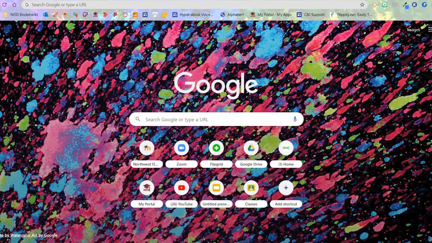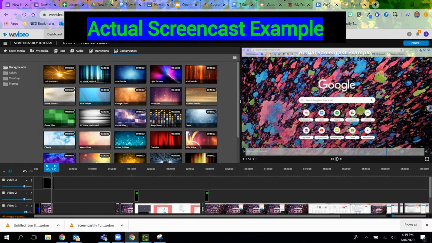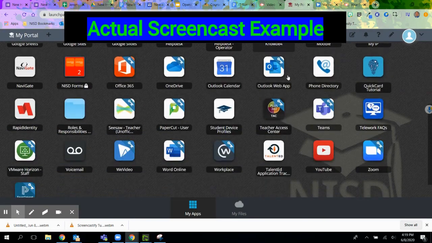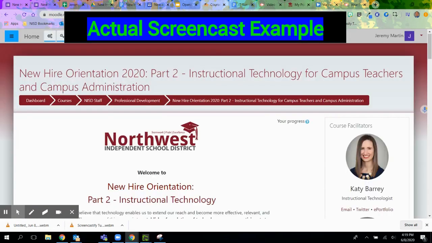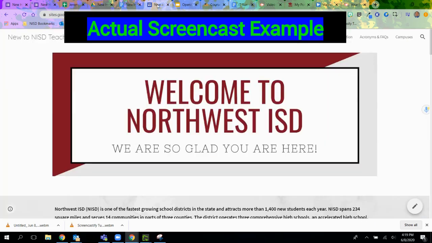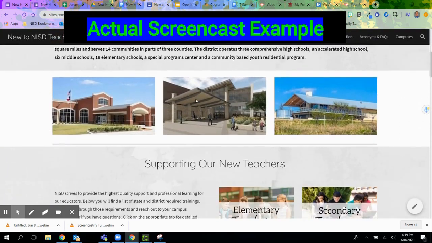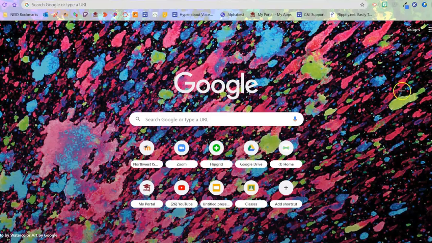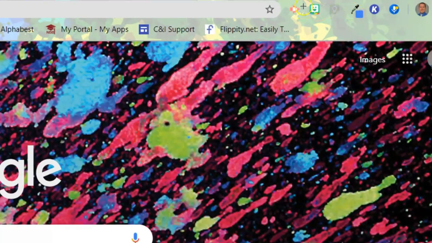The purpose of this video is to show how we can create a screencast or screen video recording using Screencastify, which is a tool that is pushed out to all district employees and students. To find this tool, we need to look in our extension bar in the top right hand corner, and we're going to select the orange arrow with the white camera.